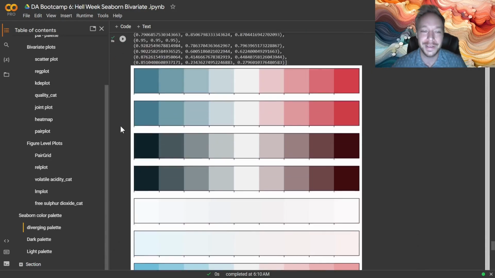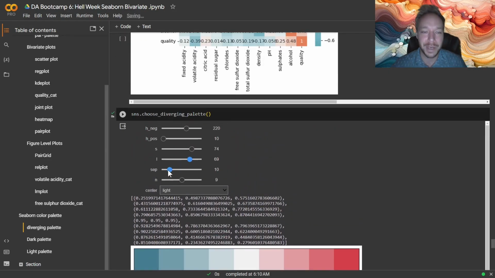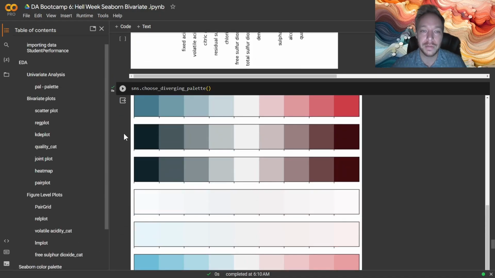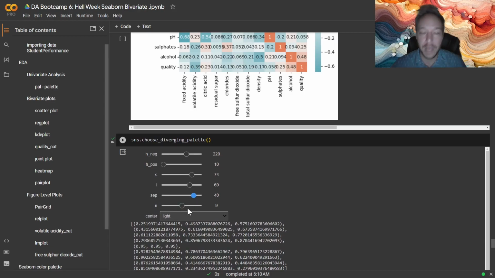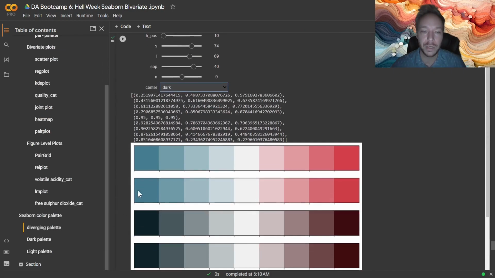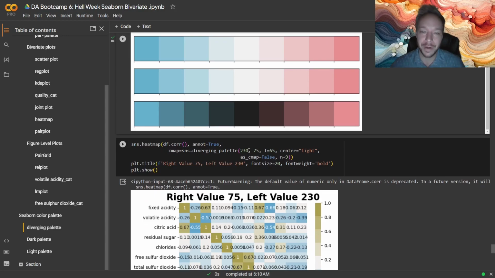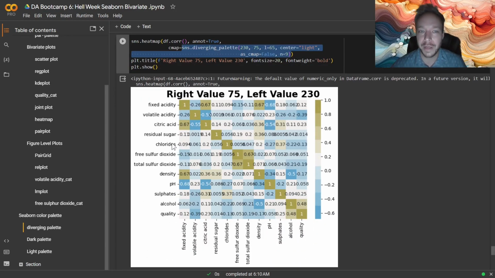Okay. And then we also have separation. So sep is how much white color there is in the middle. If you turn this up, you're going to get more white in the middle. Okay. And then n is the number of colors, and you could even change it to a dark palette as well, so the center is dark instead of light. Lots of different options there. I played around and I found these two to be the ones that I liked. I'm just going to put this in the cmap of my heat map and now have a nice custom made color palette for this.